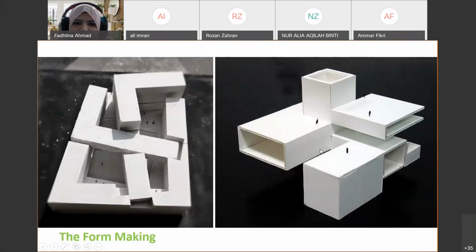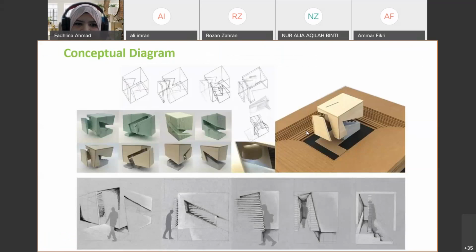Note that there are human figures. All right, before this you don't have this kind of thing. Okay, they have put this human figure here, so that you can test out how the human can appreciate the spaces that you have created. Conceptual diagram, how do you do the form making and so on.